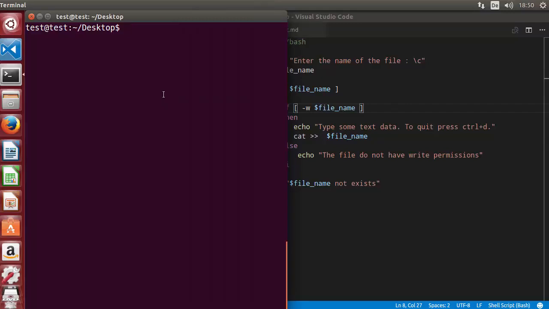So let's run the script and let's see if it works or not. So script, and then we will give the name of the file, but the file doesn't exist yet. So let's say I give the name of the file test, which does not exist. So I will press enter and it says test does not exist, right? So we need to create the file.